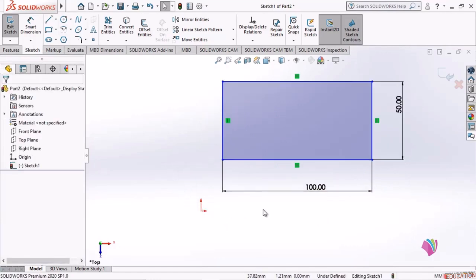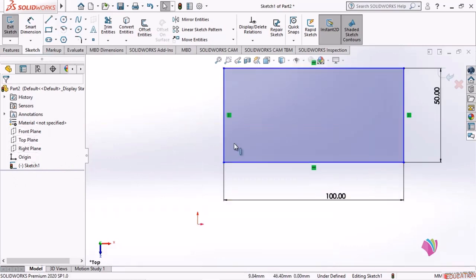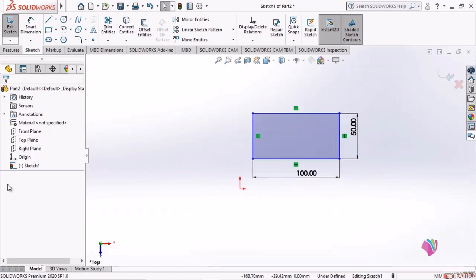Now here we don't have the axis. We are just seeing the symbol, but we have an origin here. On the left side, in every software you will find a part navigator, which will contain a history of the things that you are doing. You can see this is the sketch one, which we are right now creating. And these are the three planes. Let us zoom a bit. You can see these are the three planes.